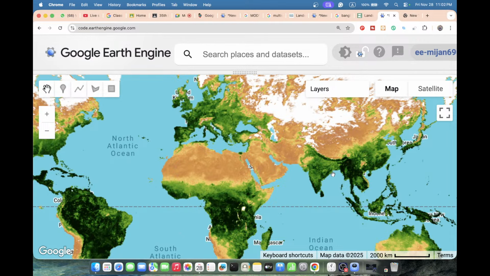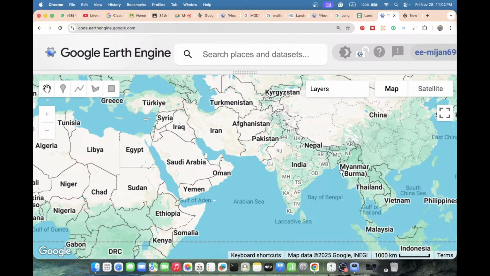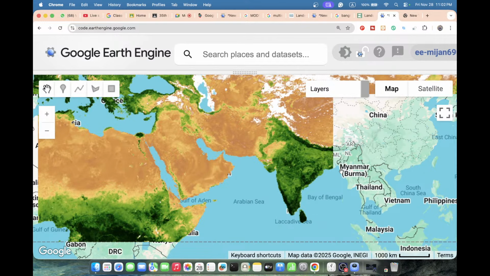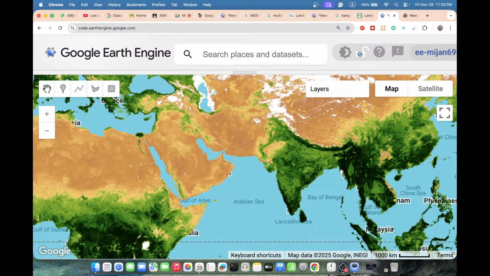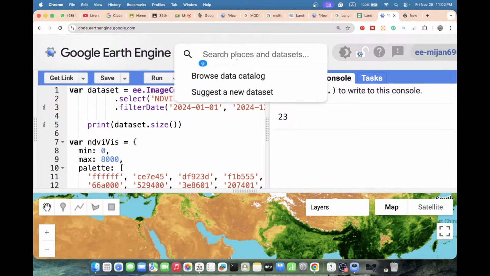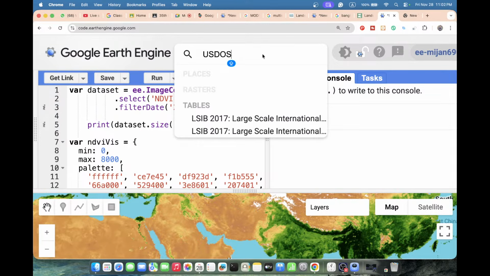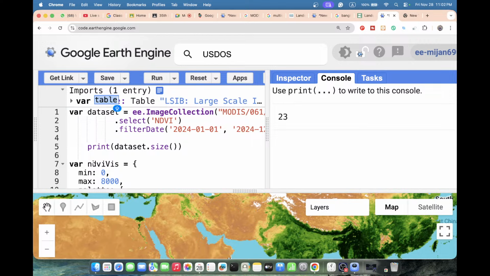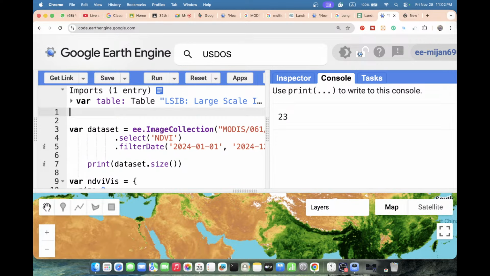Okay, but now I don't need it for the whole world. Suppose I need it for a specific country, a specific boundary, a specific shapefile, a specific polygon. So how can I work for that? So just simply import the shapefile, or simply import the geometry. Suppose I simply choose USDOS and I choose the international country boundary polygon. It started the table, so I want to filter and choose my specific boundary.